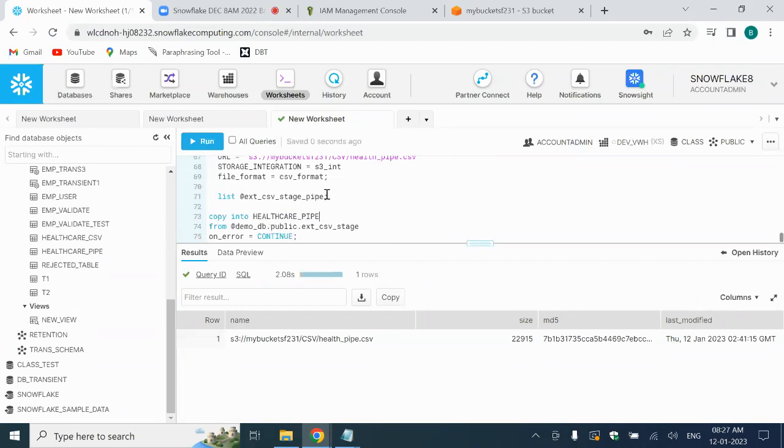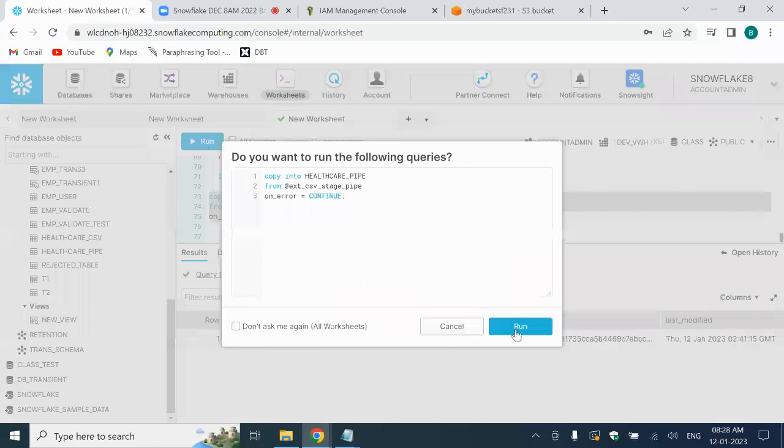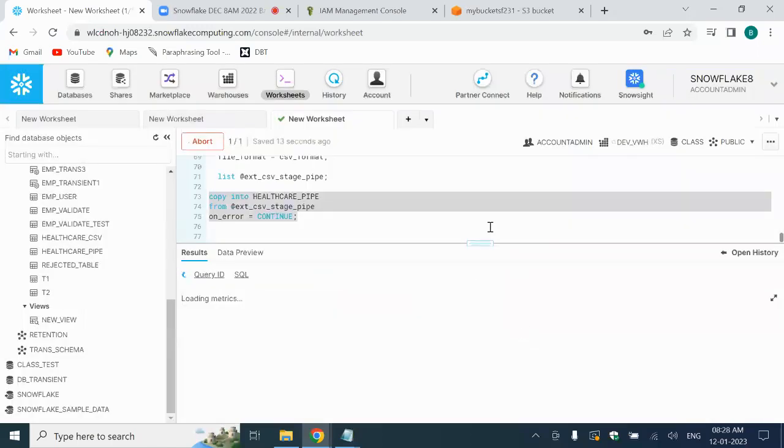What is the stage we have? This is the stage. And then if you require, ON_ERROR = CONTINUE. Now observe this one, what will happen? The pipe delimited file, it will pick and then load it to this particular pipe delimited table. Now let's run this one.